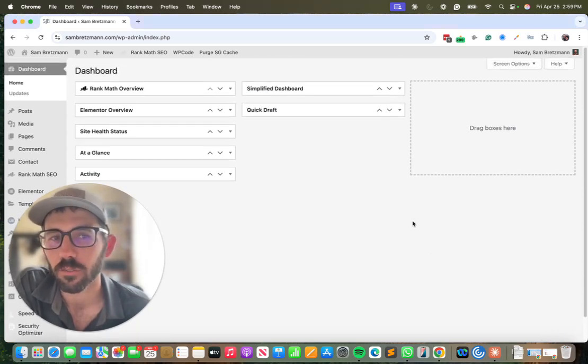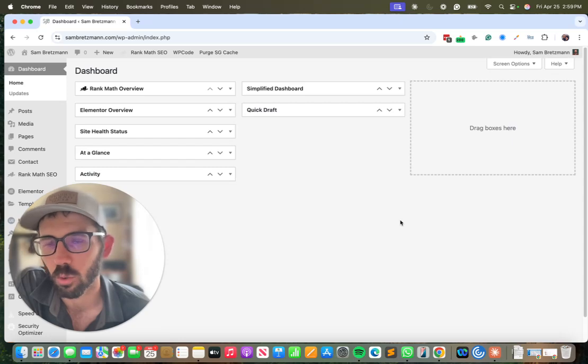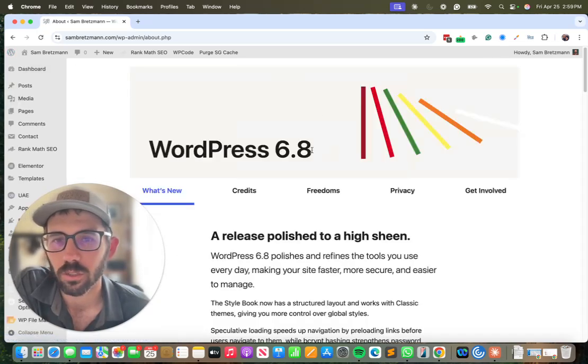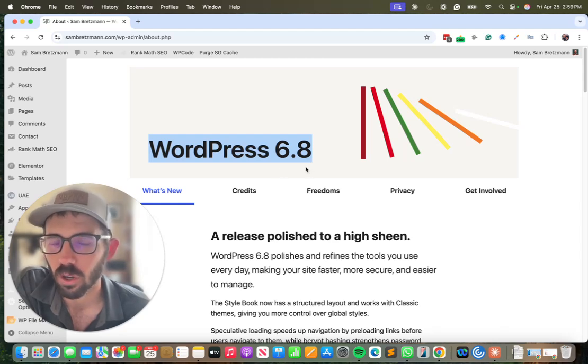If you are looking for a different way to find out what WordPress version you have, at the top right, if you hover over the WordPress logo and then click About WordPress, it's going to show you in very big letters right at the top what WordPress version you have. That's all there is to it.